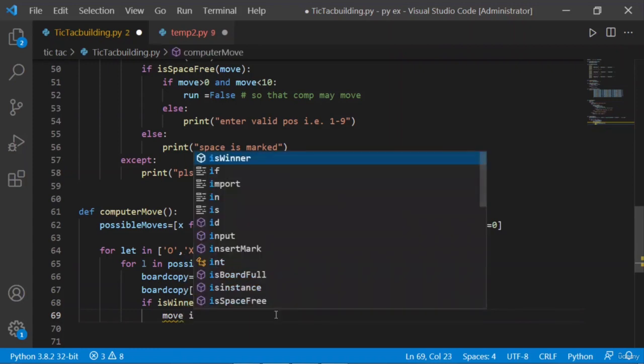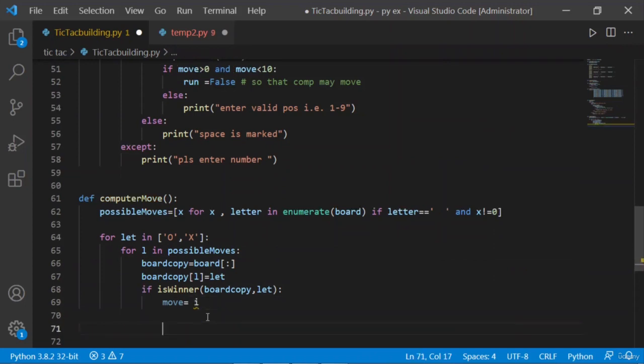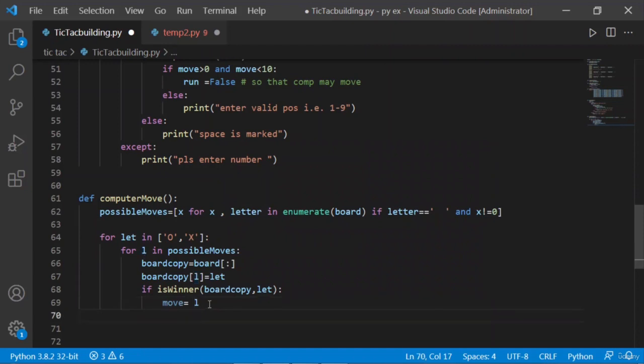And now move I. So now we have given the move I is equal to I, and actually I will not come here, L will come here, because our function was L. So move I, and after this I will tell you what has actually happened here. Move I will also not be there, it would be move L. So if is winner, and we will return it. So return move.